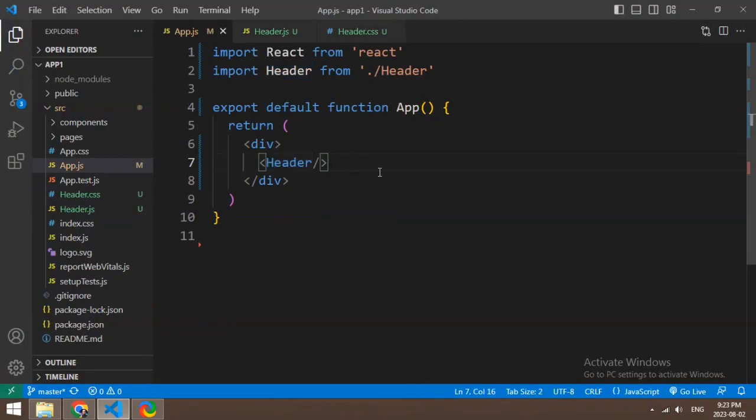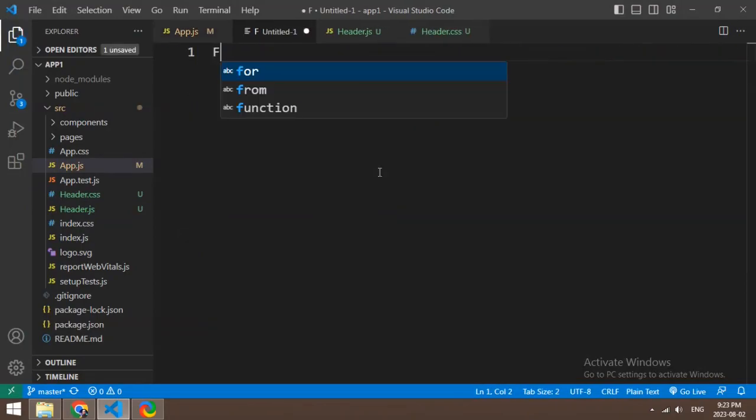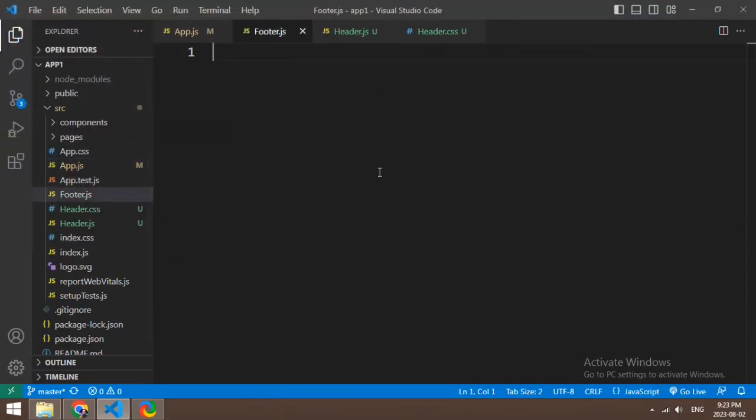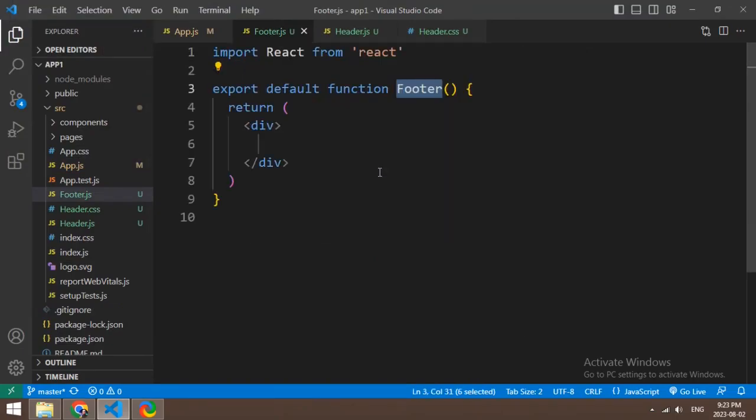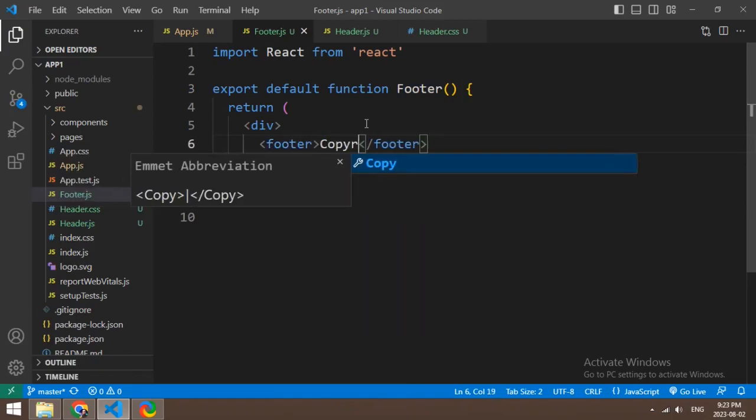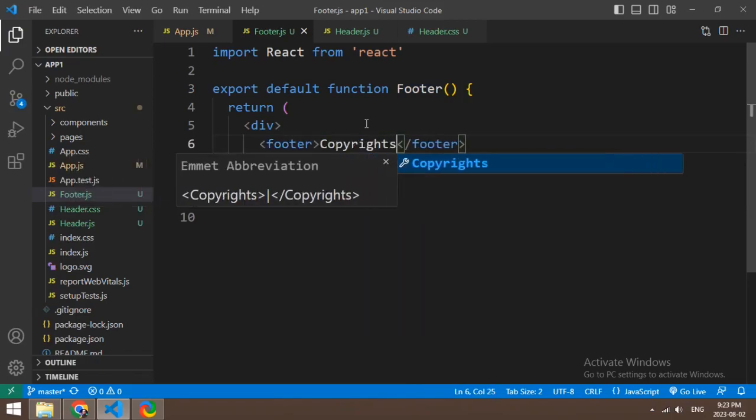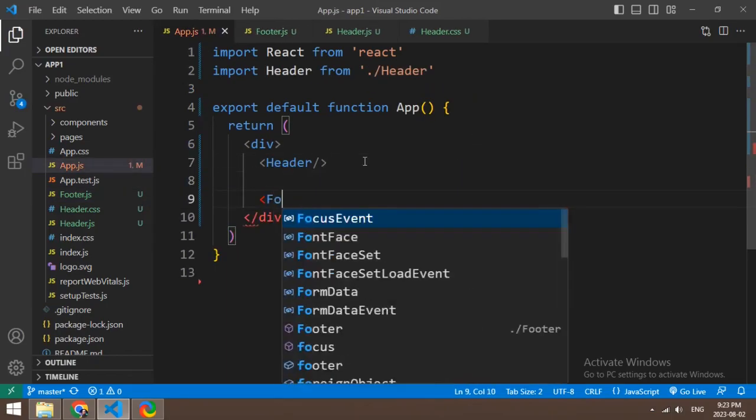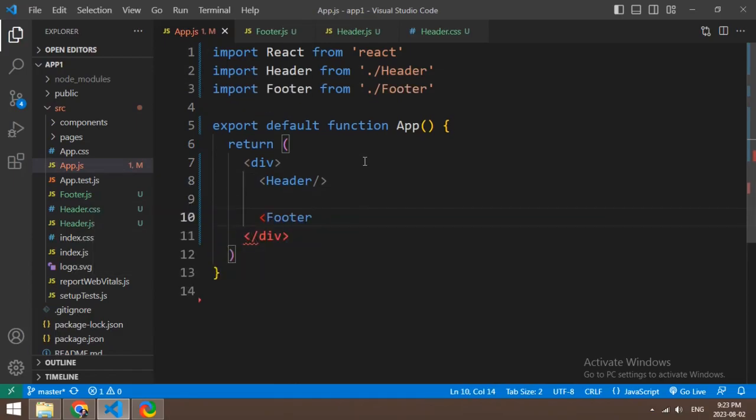Similarly, let's create footer.js. In this file, I will create a React functional component. And I am simply writing a footer tag with the content, copyrights. Now we need to include the footer component in our app.js. In between header and footer, I will write some dummy content inside a paragraph tag.